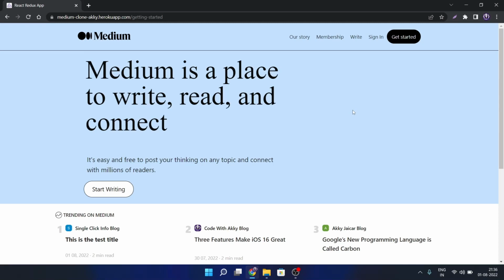We will be using React, Redux, MongoDB, Firebase, NodeJS, Express server, the Medium editor, a lot of things, and a bunch of things we will combine together to make this Medium clone 3.0 very simple. So in this video we will talk about the front end part as well as the back end part.